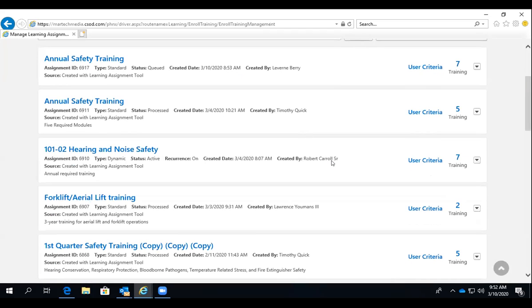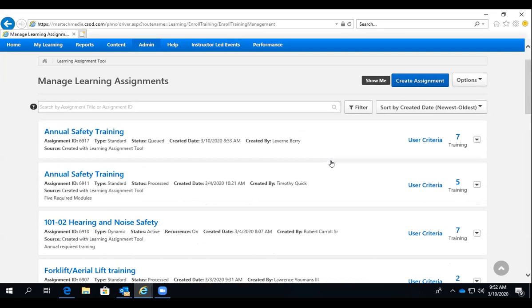So if you notice, the status is reading as queued. Usually it'll take about 1 to 5 minutes to process. This might take a little bit longer because you have 5 pieces of training and 69 users. For example, if you had 1 piece of training and 1 user, it would be really fast. But once it's processed, then the training will be on the user's transcript.